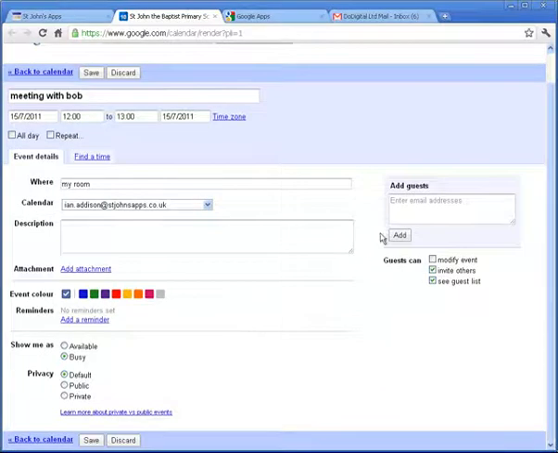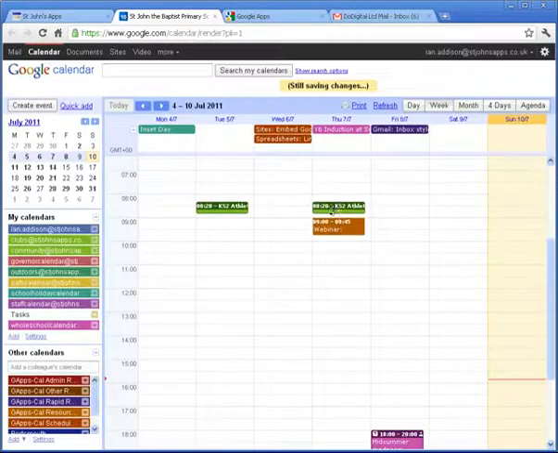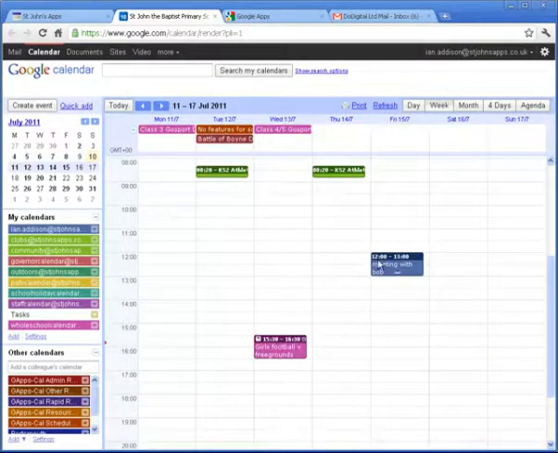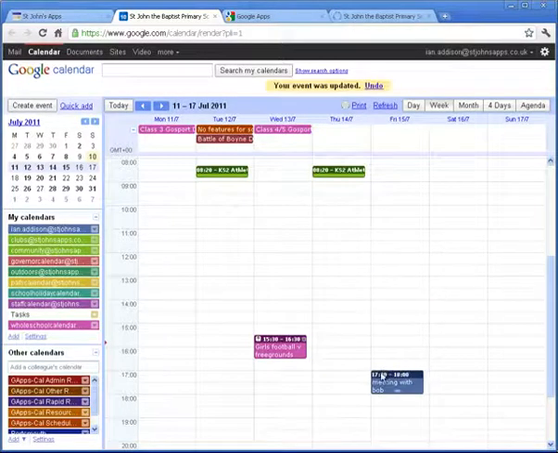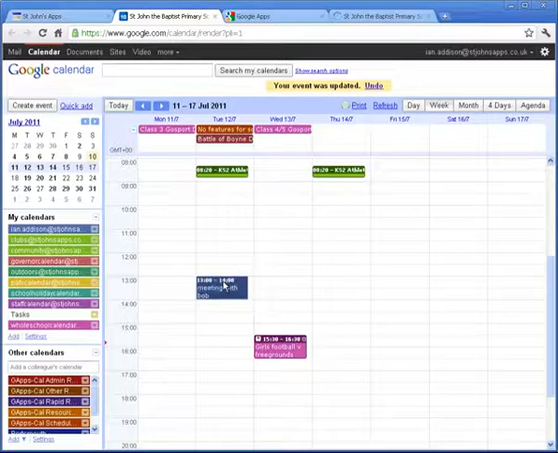That's all possible, and you can invite people using their email address over here if you really need to. So you can press save, and then on the 15th of July, which is the following week, that meeting with Bob is there. Now the thing is, this is such a great calendar that if that meeting was then put back, I can move it, or if it was put on a different day, you just drag and drop it, and there it is straight away.